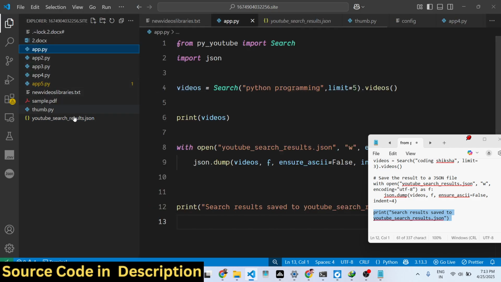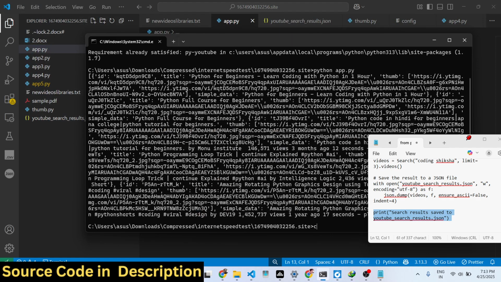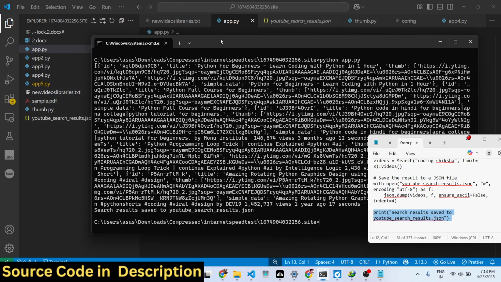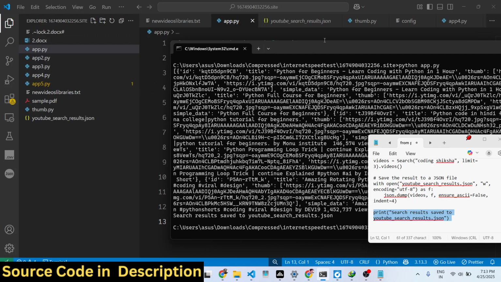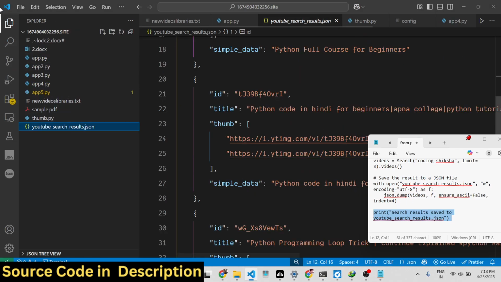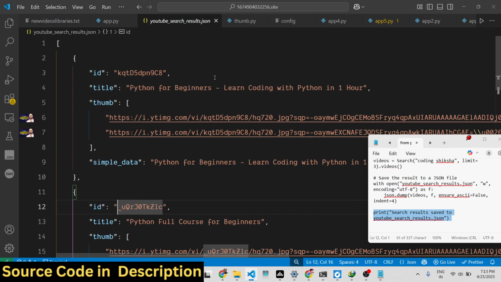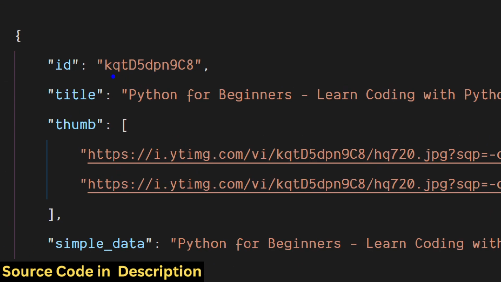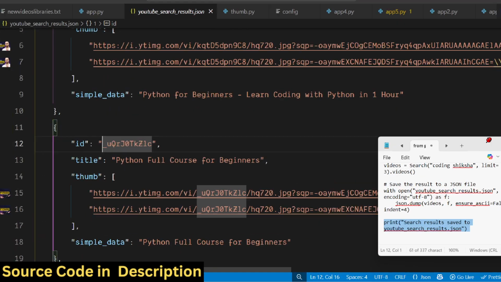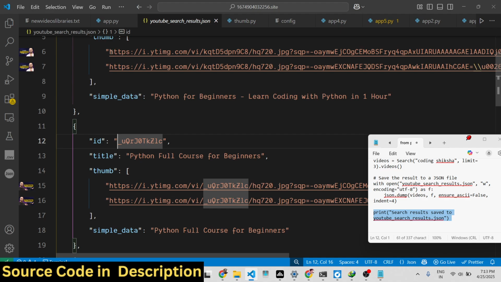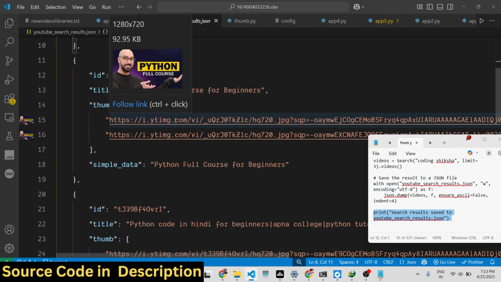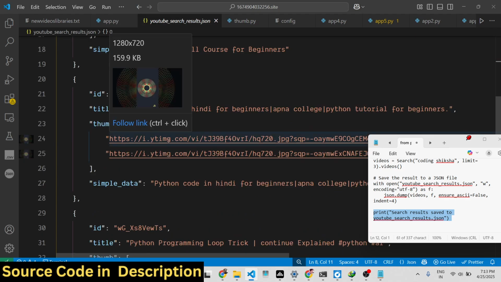Now if you execute the script right here, python app.py, you will see it will create this YouTube search results.json file, and you will see it contains videos about Python. It comes with the ID of the video, then the title, then we also get the thumbnail. Again, you can open this thumbnail and see it showing the live preview. This is the first video, this is the second video, we have the third video.